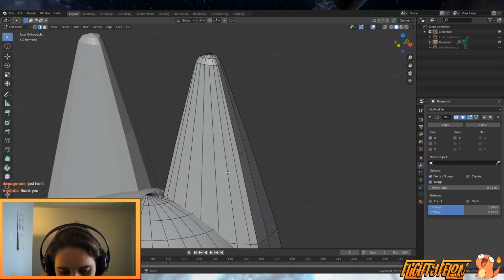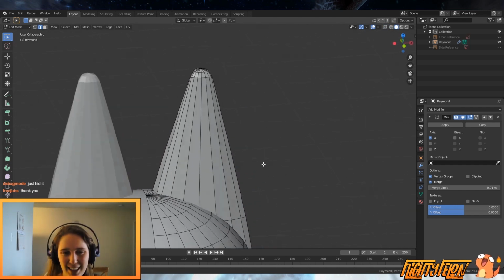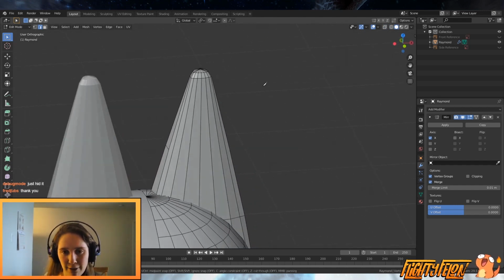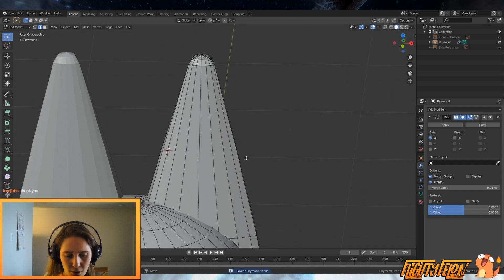Did I delete the head? Just hit it, yeah. Don't worry, the head is still there. So I'm going to use my little knife, which is just K. So you press K, it's the knife. And now I can actually start to cut edges into my mesh.